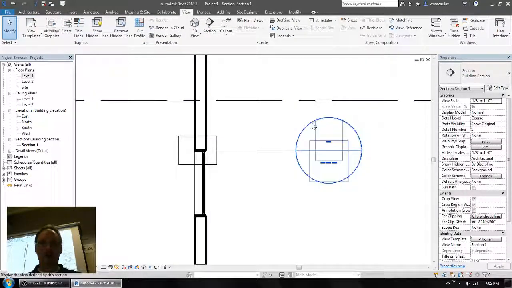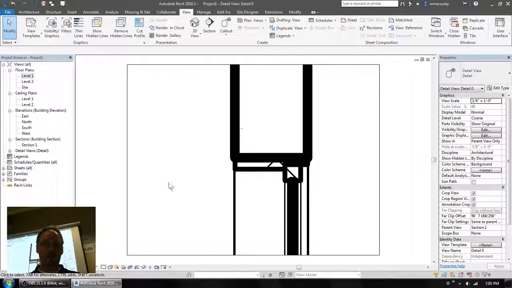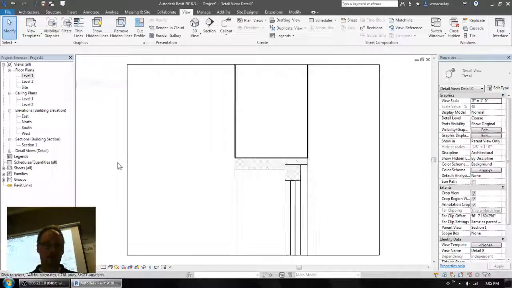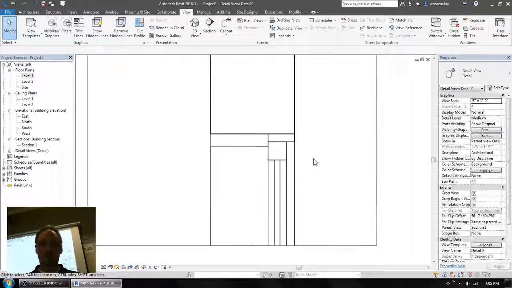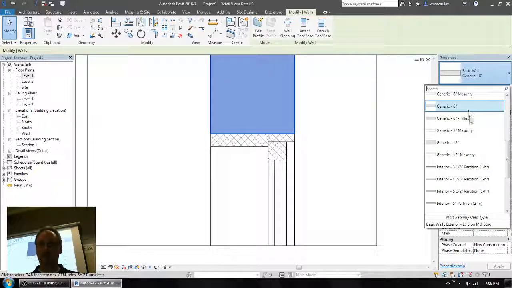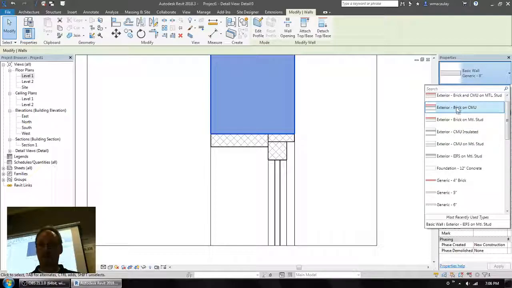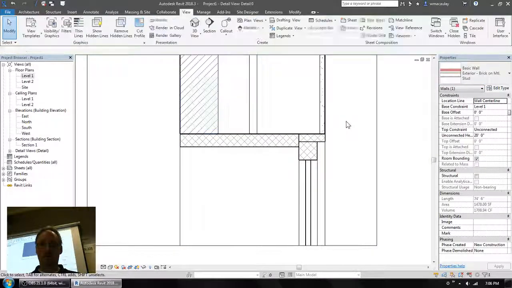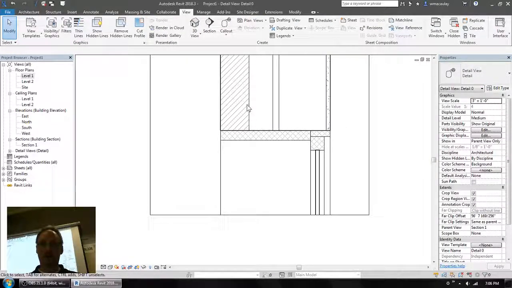If we go and look at what this detail will look like, here's a view of our model, and it's pretty basic. So you can see the window frame here and the jamb and the wall in the background. And the wall has a few more material layers to it, so there's the brick on the outside and insulation, sheathing, metal studs, and gypsum board.